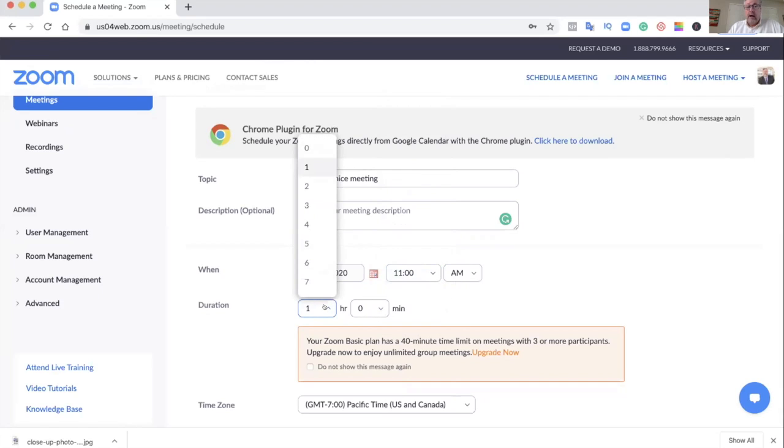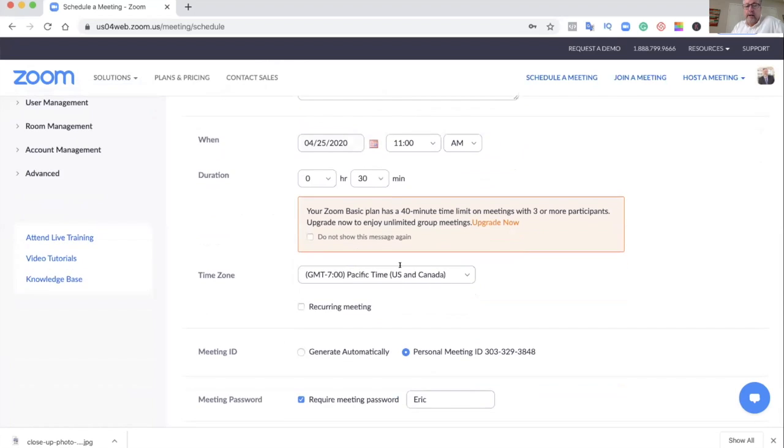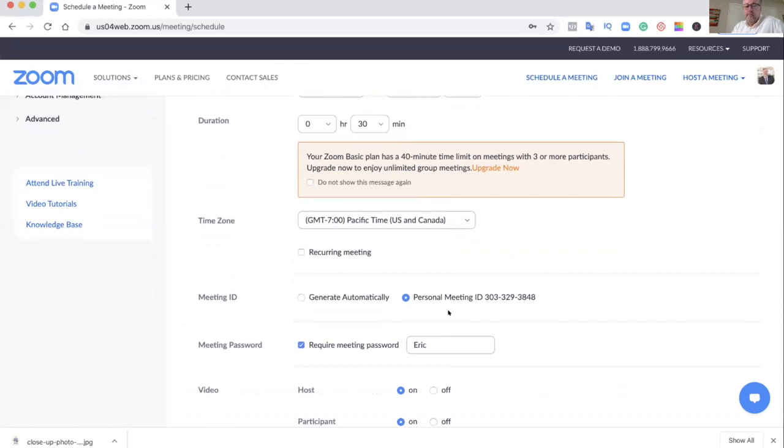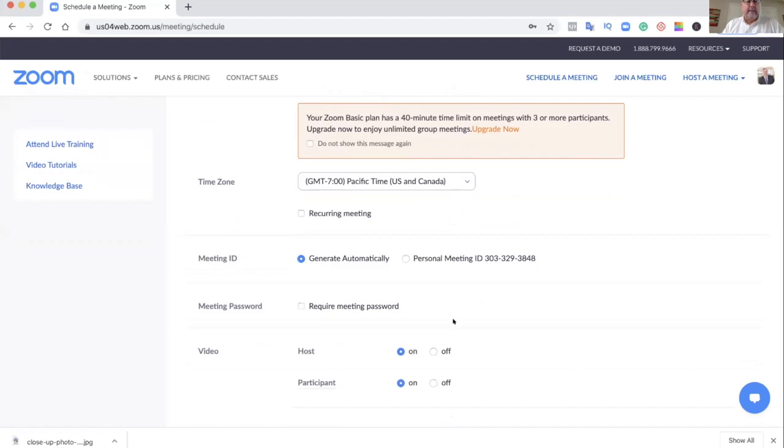Duration, again, I'm going to make this 0 because my schedule only allows me to have a 40-minute time limit. Okay, so I'm going to schedule it for 30 minutes. It already has my Pacific time zone in there. I can generate a new meeting ID, or I can just use the one that they assign me. So when you guys are logging in here, I'm just using the one that is assigned to mine. That way it just stays the same and everyone can come into the same meetings. I'm just doing that for ease of use. If you want to be more secure, generate one automatically.